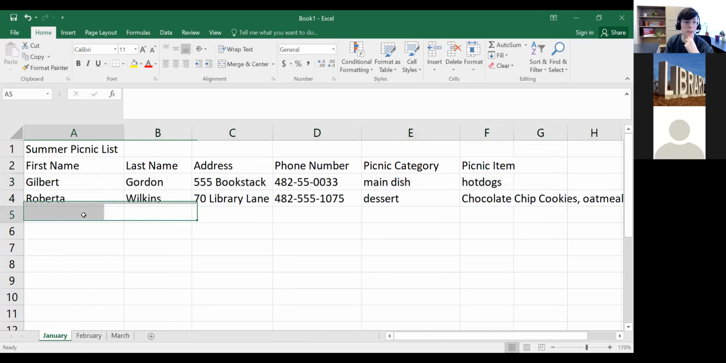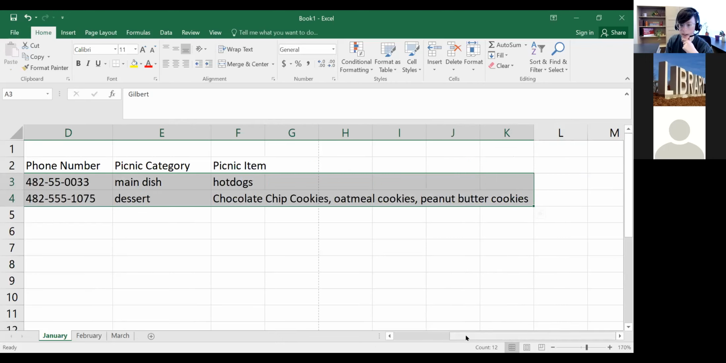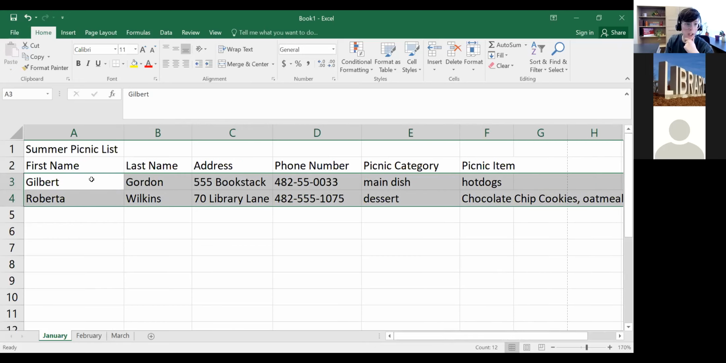So what I'm going to do, of course, is select the cells I want to cut or copy. The difference between cut and copy is that cut is actually taking the data out and replacing it into a different part of the worksheet. Copy is just going to help you duplicate something. Sort of similar to Word.